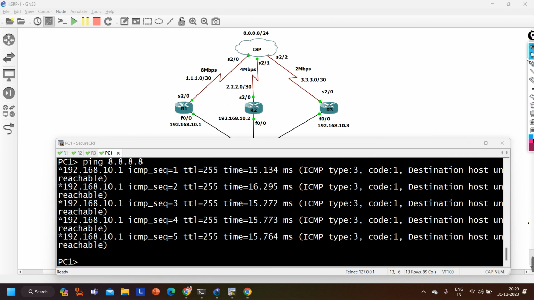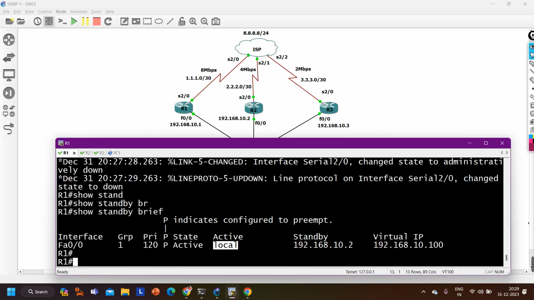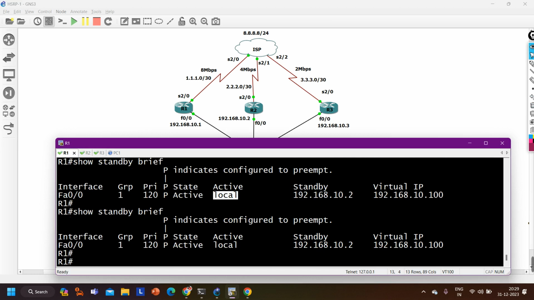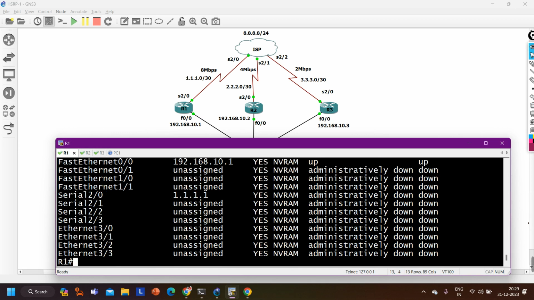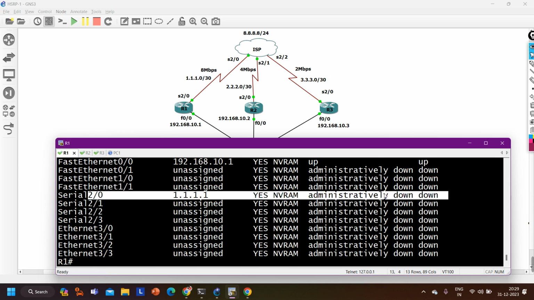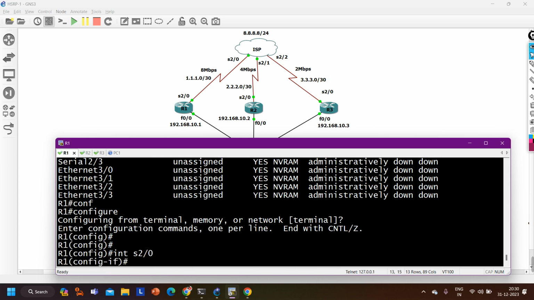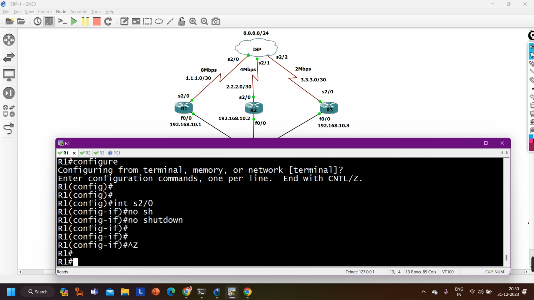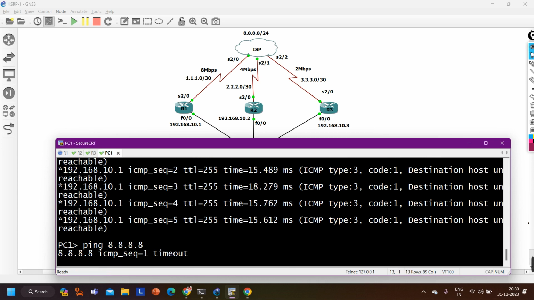So let me show you this also. Here you can see PC1 is not able to ping because router 1 is my active router, but the link between ISP and router 1 is down. Show IP interface brief. This link is administratively down. So first of all, I am going to bring this link up: interface serial 2/0, no shutdown. Again from PC1 you can ping, and the ping will work.